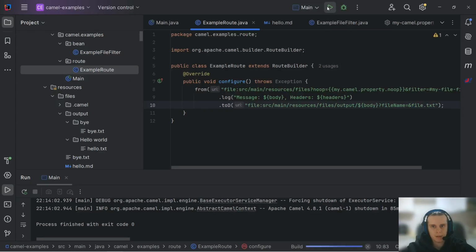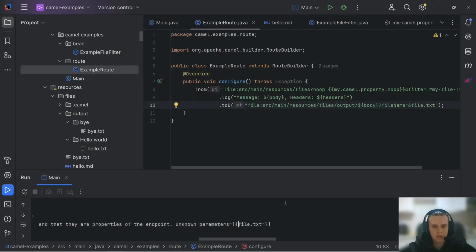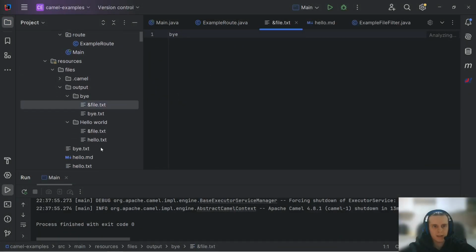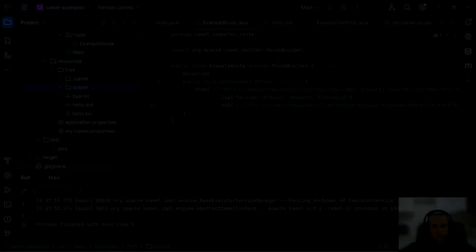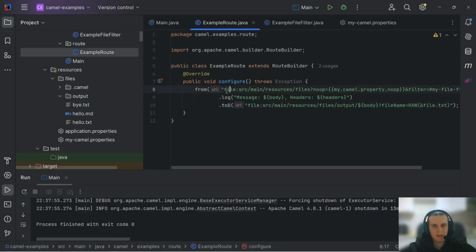Let's try to run this route. As you can see, it fails because it treats this file txt as a separate endpoint option. So, to escape this ampersand symbol, we should use RAW construction. Any symbols inside its brackets do not count toward URL validation. Let's run our application now. Exactly as expected, our files were renamed to ampersandfile.txt.